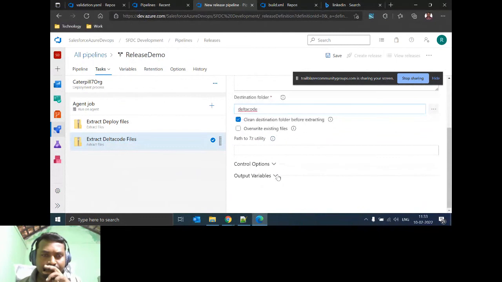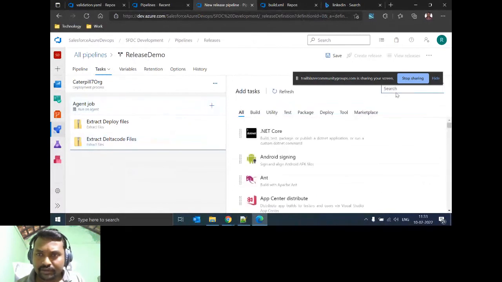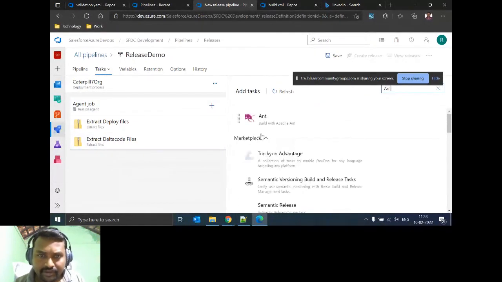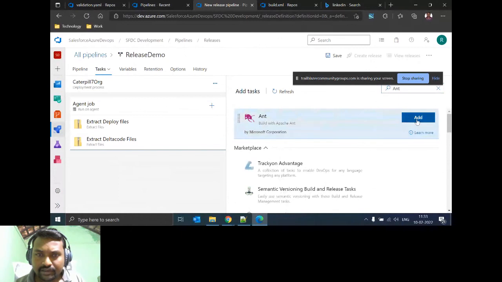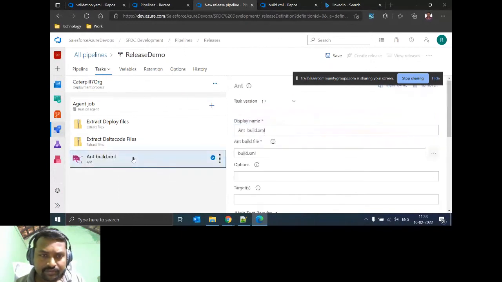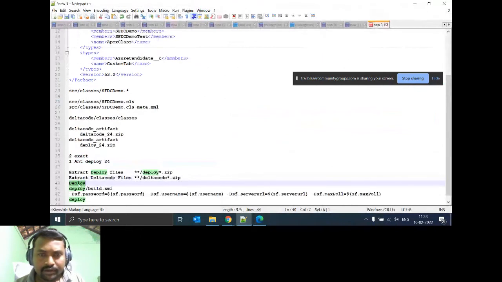Then the last one we are going to add is for Ant. Okay, and one more task. I'm going to add Ant. For display name, we are going to put deploy. It will deploy my build XML file under the deploy folder there.